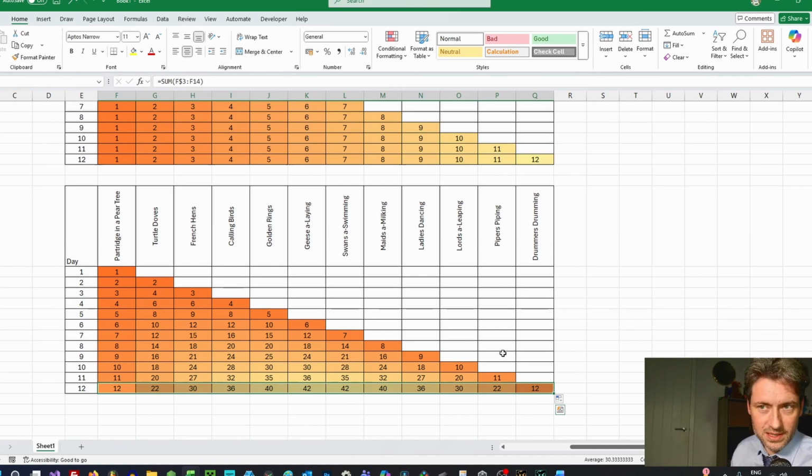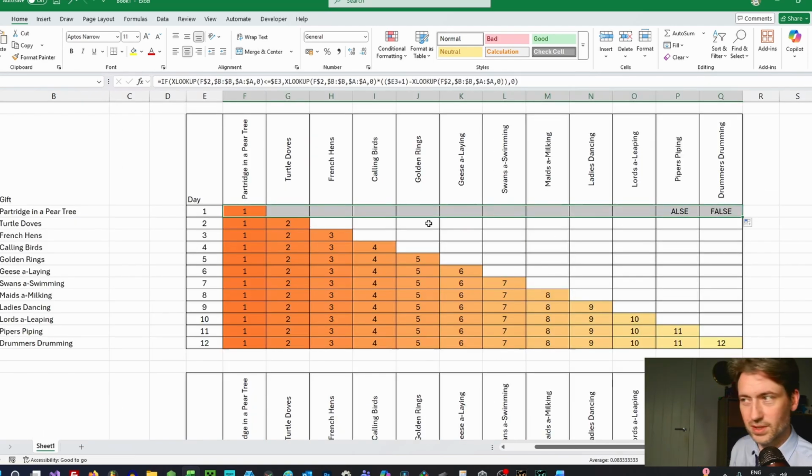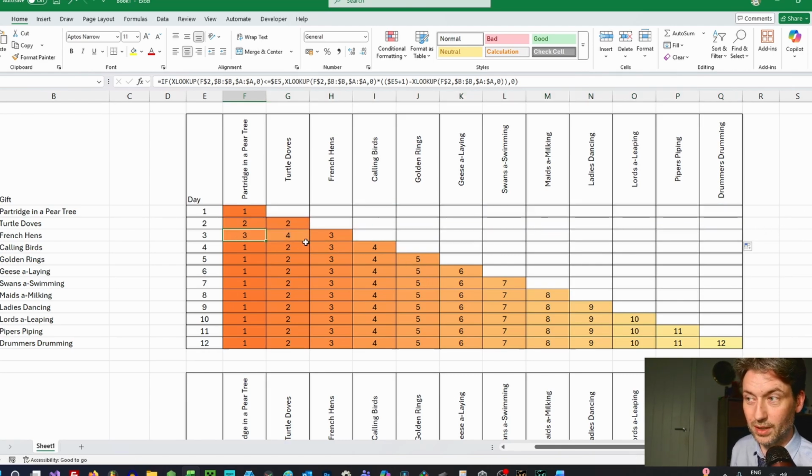But can we do this a bit smarter? Can we combine this into one formula and one table and not do it the lazy way? So yes, we can. Right, so we should see for column 1, 1 partridge. For column 2, 2 partridges, 2 turtle doves. Now on day 3, we have 3 partridges, 4 turtle doves, and 3 French hens.